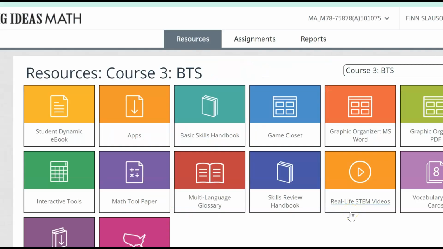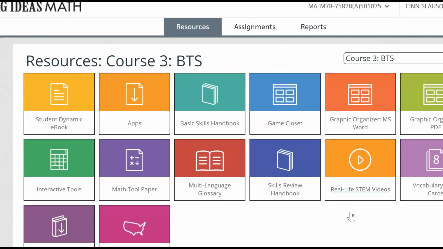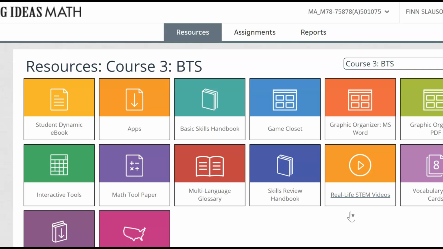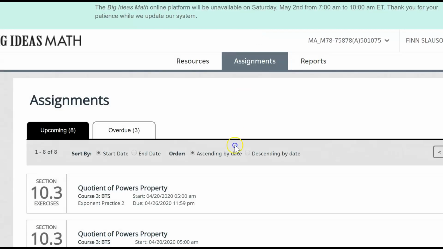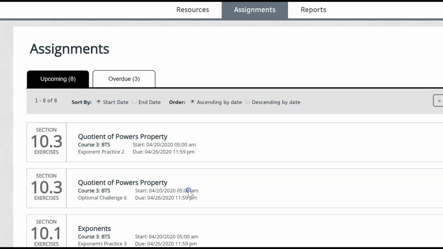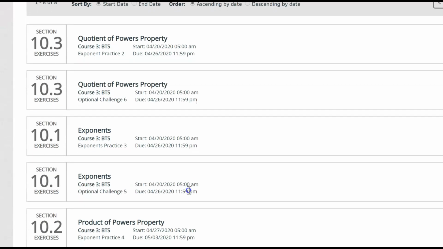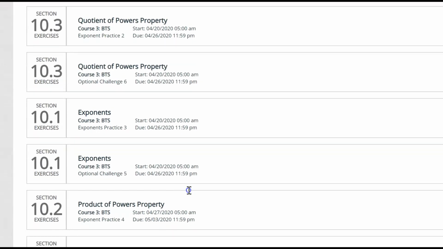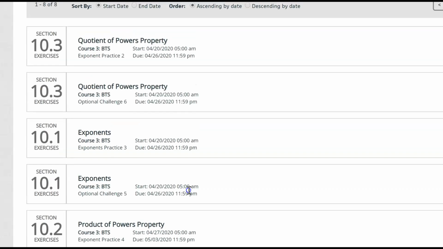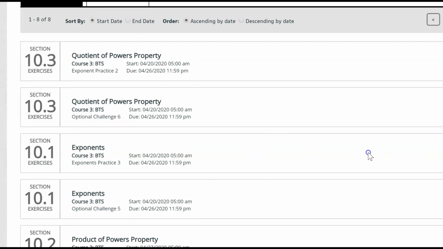All right, so we are now in my 7th grader's Big Ideas. As soon as you log into Big Ideas, you're going to see this whole window here. What you need to do is go to the assignments, all right? You're going to see upcoming assignments and overdue assignments. Listed here are the assignments that he's expected to do over the next couple days. It's pretty simple to do. You just go over to the right and it will say something like start.